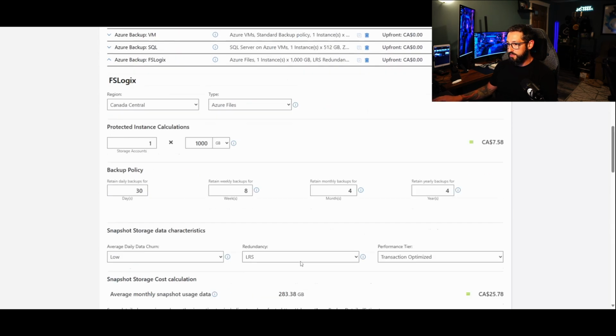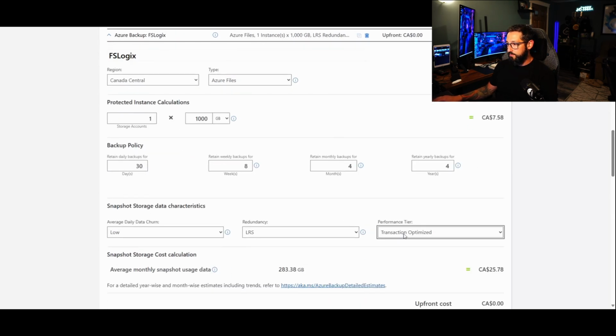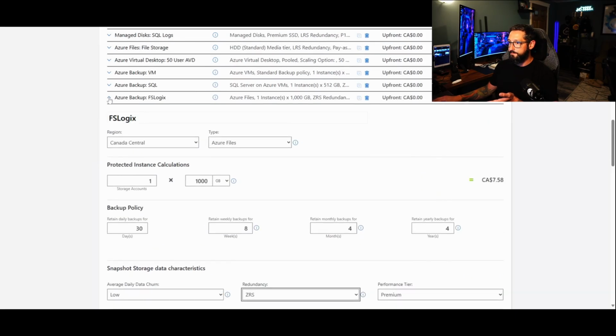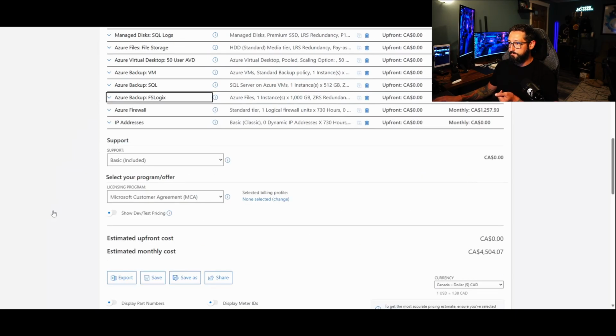So we will back up their profiles, general backup. We'll set our performance tier to premium, our resiliency to zone, and you can choose whatever kind of profile retention policies you desire here, and we'll save that there.